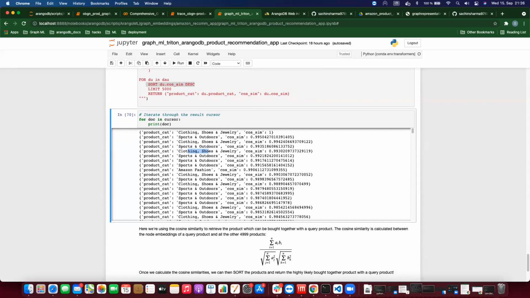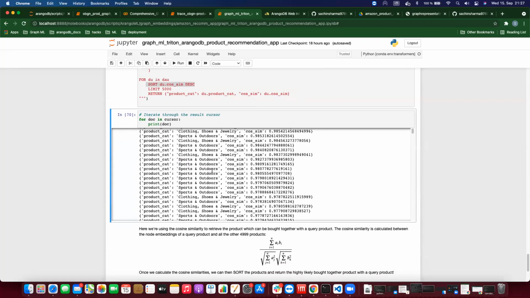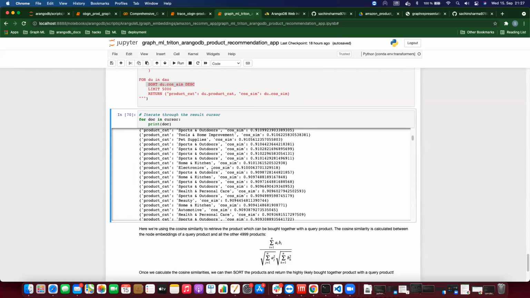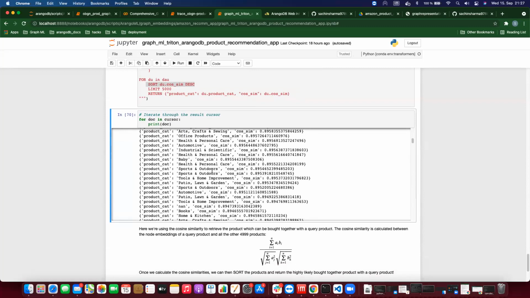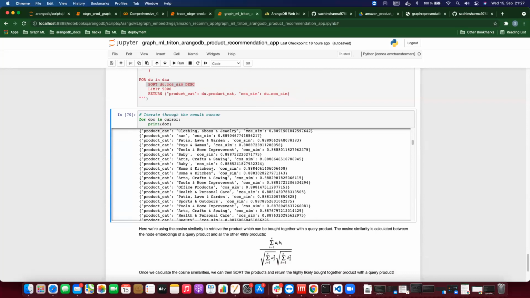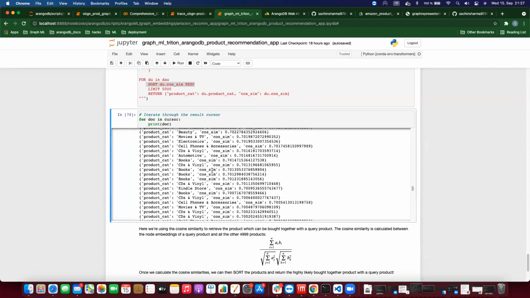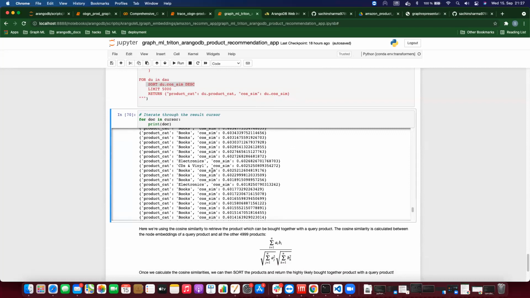Yep, and the third product, which we are getting with the highest similarity, is Amazon Fashion, which is also making sense with this query product. And let's see. We can see that the top 2-3 products are making really good sense here. So let's see what is the opposite, which is the highly unlikely product, if we look at the lowest similarity score.